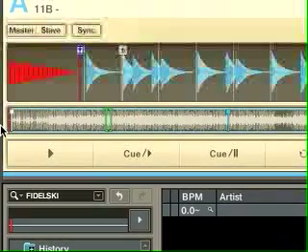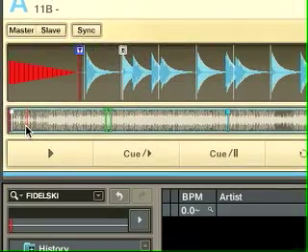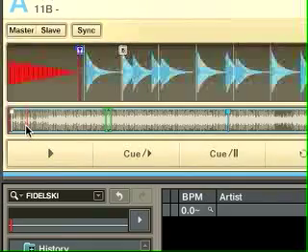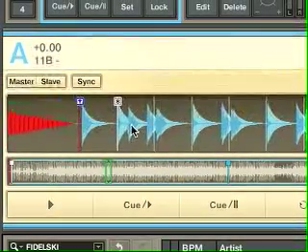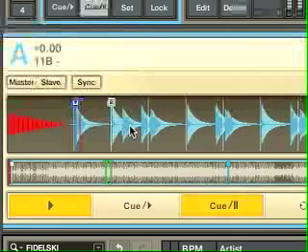Next, we want to drop some cue markers. A beat marker is a great way to keep your track in time, but we want to visually see what's happening in the song without hearing it first. For this, I use cue points. Let's drop a cue point on the first beat.